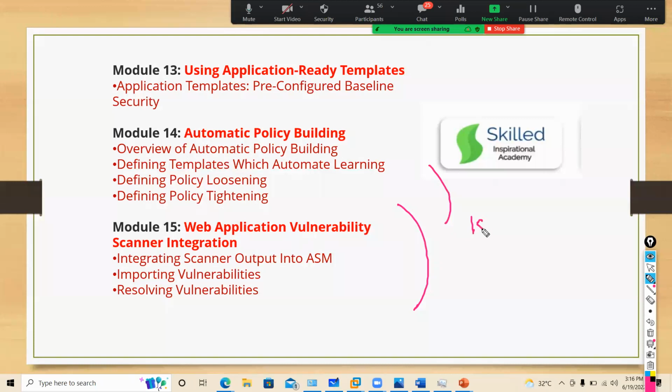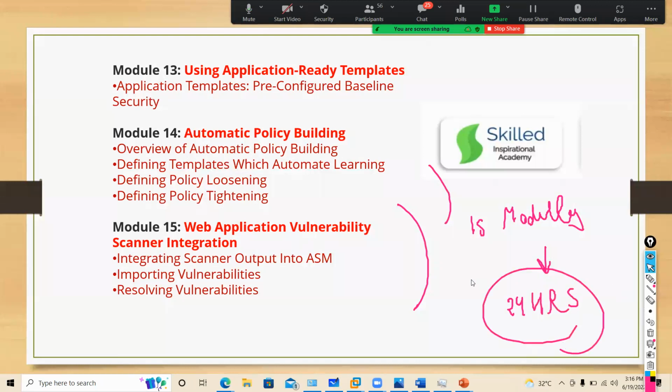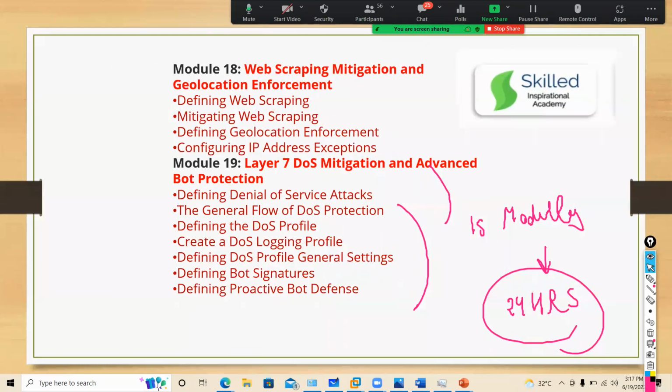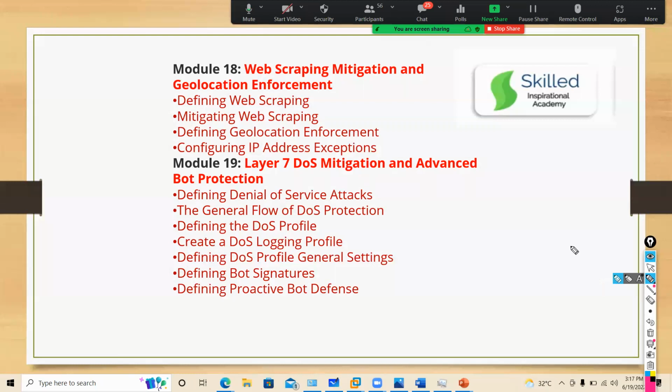So there are a total of 15 modules, guys, and this course is around 24 hours. Then brute force attack, DDoS attack, web scraping, all this. In total, 15 plus, so 19 modules are there, guys.